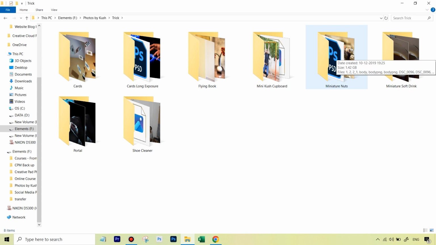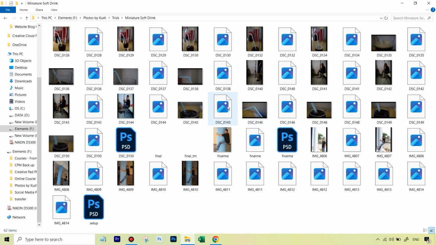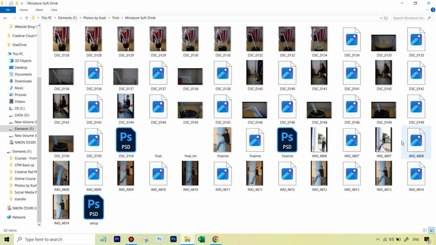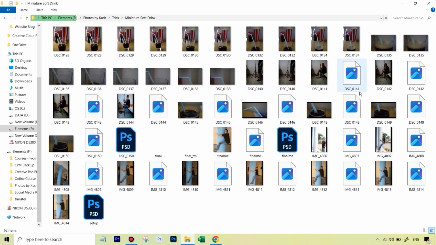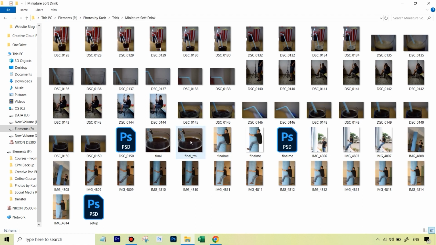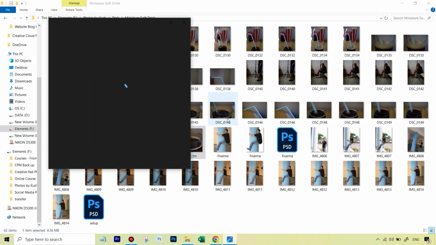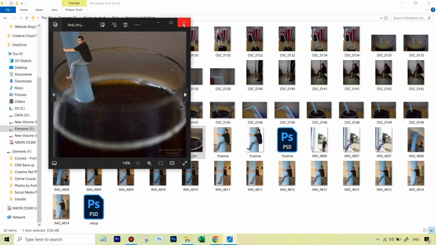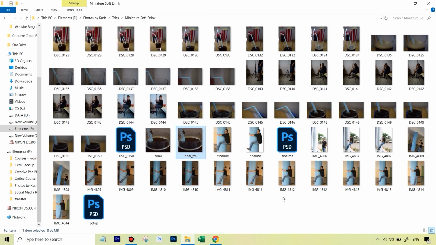I was cracking nuts, again a mini version of myself. This is like a miniature soft drink. It helps me remember that I took all these shots to form a final shot like this one. This was the final result I got from that. So I hope you get the overall point.